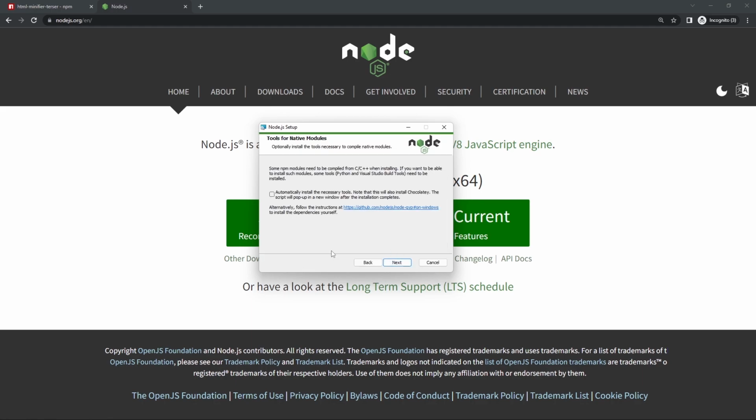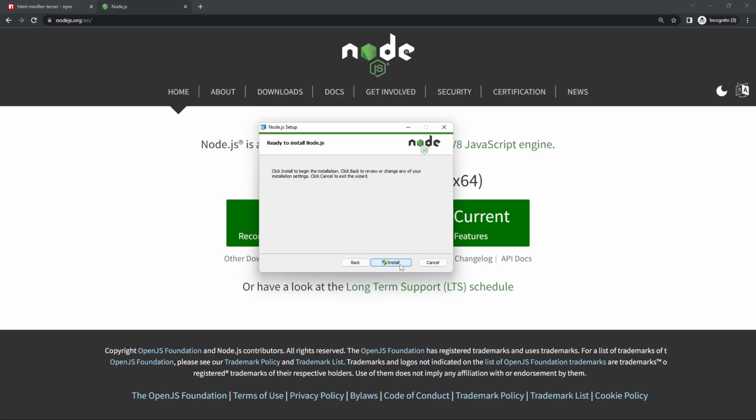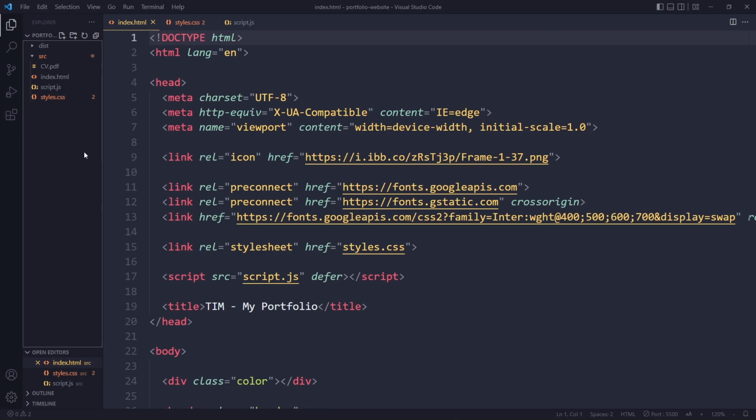You don't need to tick this here, just click next. And then you can install that. So if you haven't done that yet, go ahead and do that. You can pause the video, and once it's done, you can resume the video. Okay, so I'm going to assume that you installed Node.js.